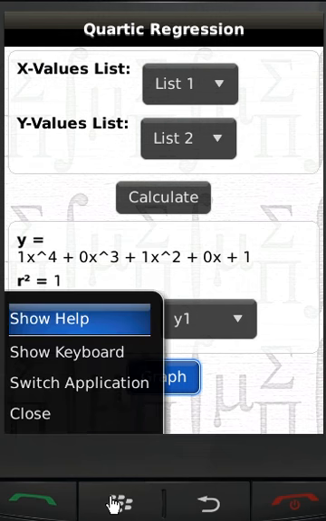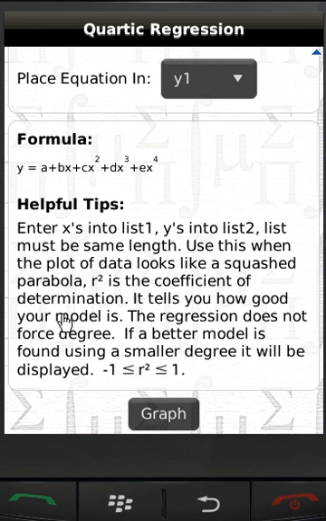Now I didn't mention it on the cubic, but of course all of these regression equations have a help, which includes the formula and some helpful hints, and so they are available on all those screens.